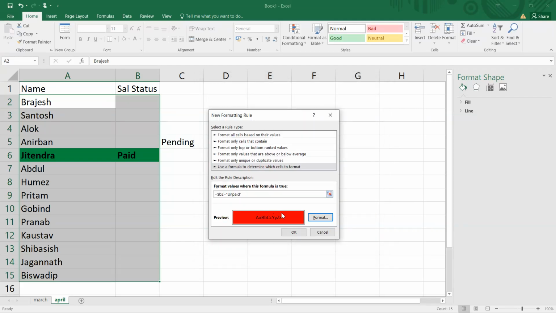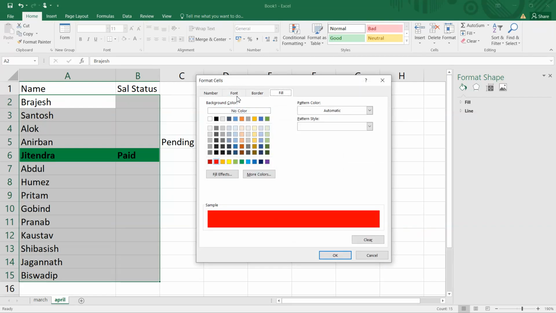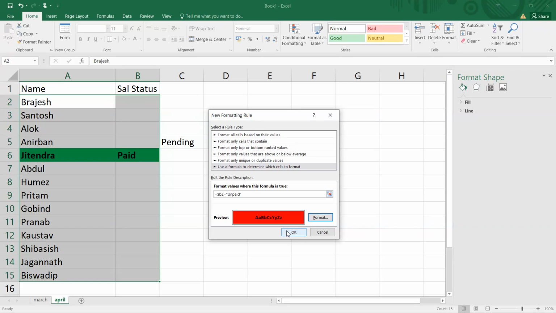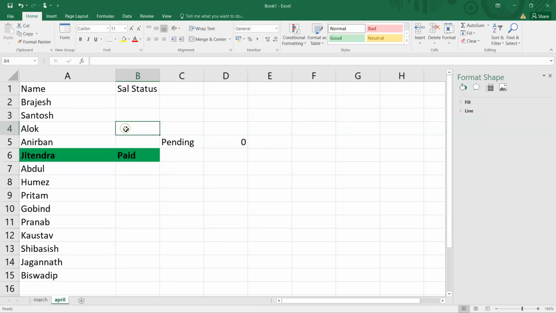And I can also format. There was something like bold in the font section. Fine, let me press okay, and okay, fine. Now let me write unpaid. Yeah, pending 1. So pending is 1.